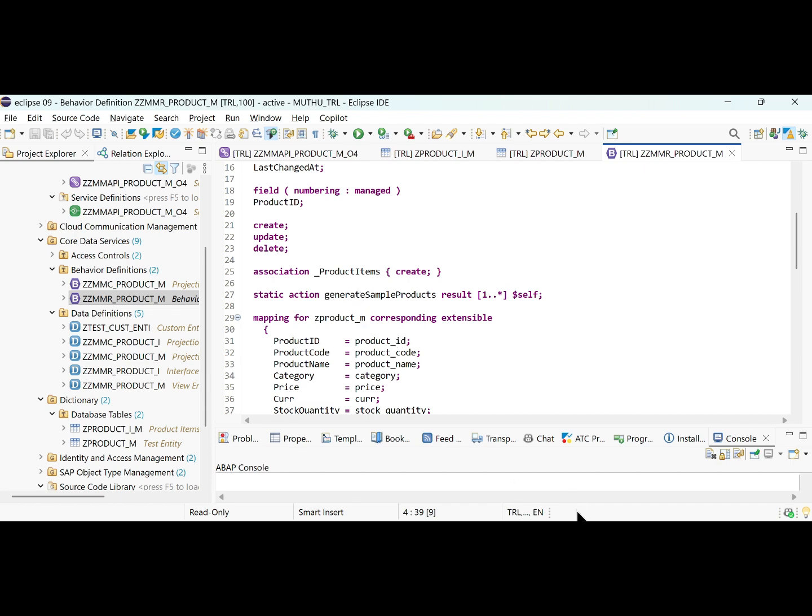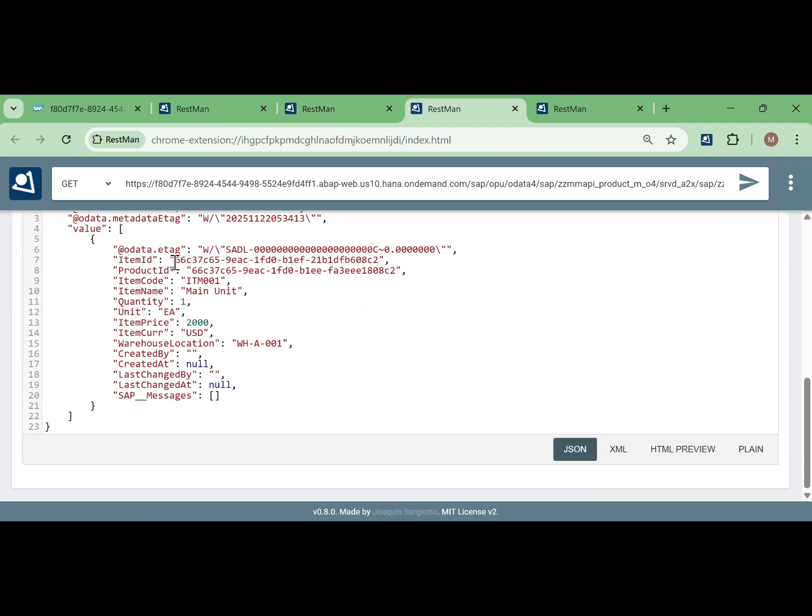Specifically, for a static action you don't need to provide the exact key field. What do I mean by key field? If we go back here, this is the key field, right? Item ID is a key field, product ID is a key field. So for a static action, you don't need to provide a key field. Your implementation doesn't depend on these key fields. It works for all the instances. That's a key difference.